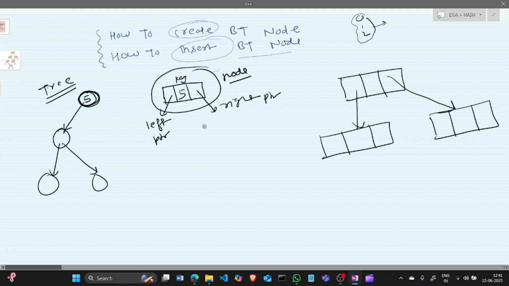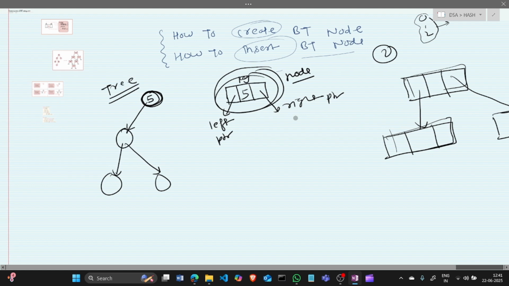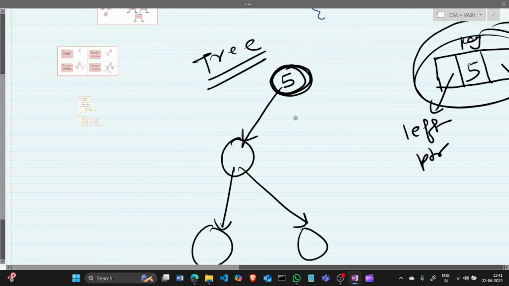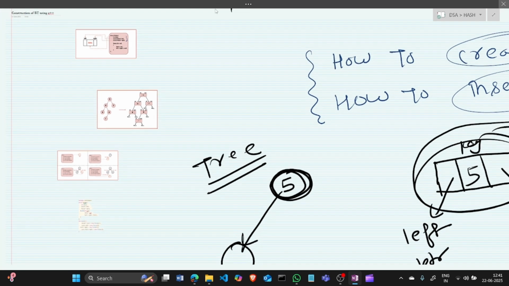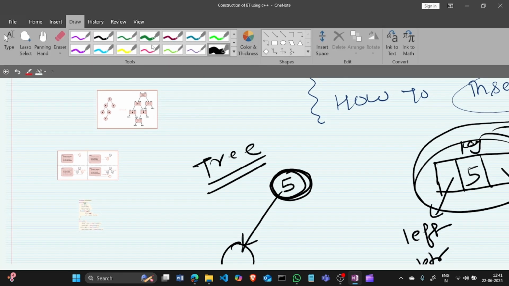So in this lecture we will see how this node is created, and second, how these nodes are connected to each other. Okay, so let's see. First of all, change the pen.